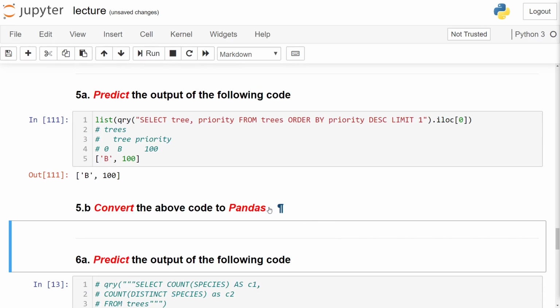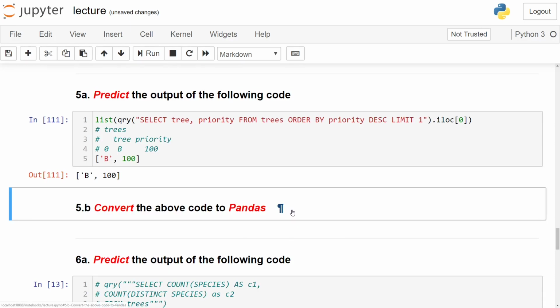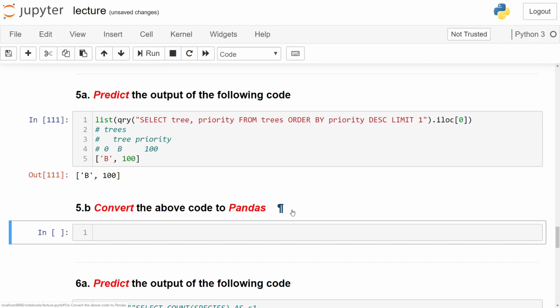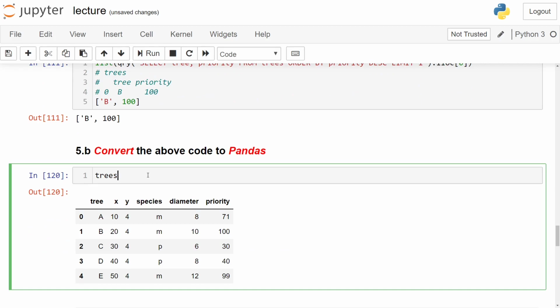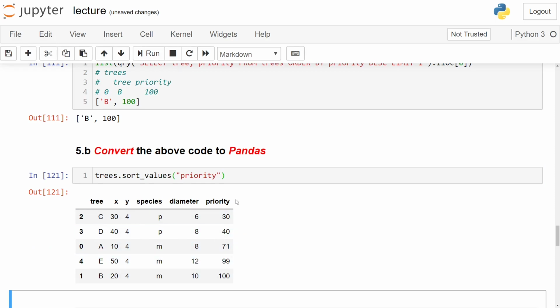Okay, to grab the highest priority tree from the data frame in pandas is a little tricky. Here, let's go through this. I'm going to add a new cell. So the first thing we need to do is sort them all by priority. So I'm going to take trees. Let's just take a look at this. And we'll do sort_values by priority. All right, that's going to give me the sorted data frame.